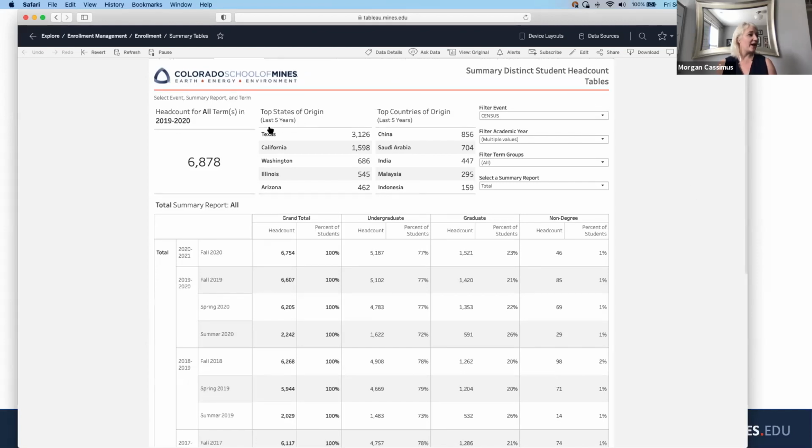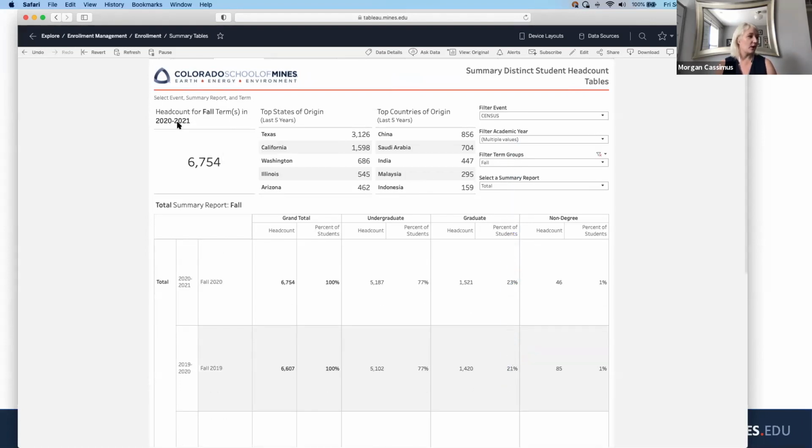So we have, first and foremost, I like the name, our big angry number up here. This is just the distinct head count of students in a given academic year. Because we're filtering here on all terms, this is looking at last year because we don't have all terms for this year. But if I filter this to fall, you'll see this automatically moves to fall, which is going to be fall 2020. So what we currently have. We also have, you know, where do our students come from, the top states and the top countries.